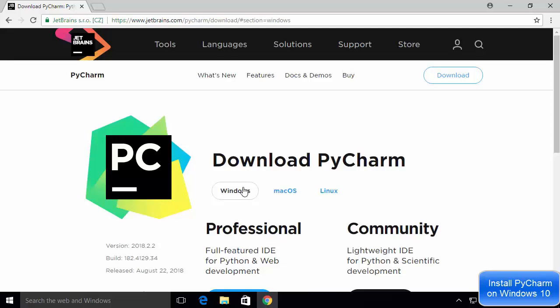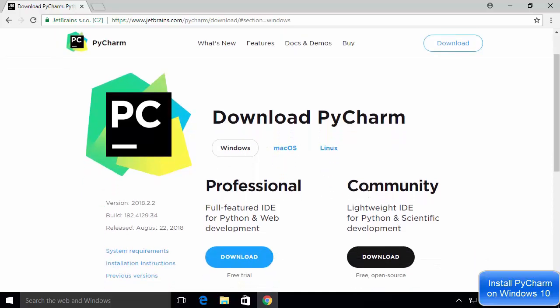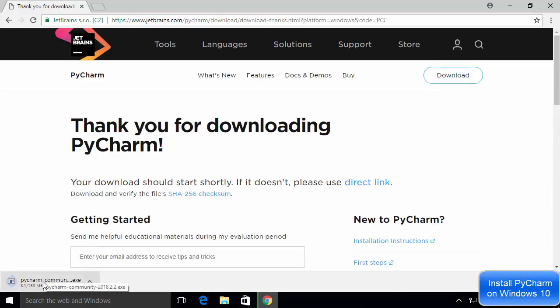So here you can select your platform, whether you are working on Windows or Mac or Linux. And what we want to download is the community version of PyCharm. This community version you can see is free and open source, so you can download and install it with no cost. If you want to download the professional version, then you need to pay some money to JetBrains in order to use it. And as soon as you click on download button, this download of PyCharm community version .exe file will start. So I will wait for this file to be downloaded.